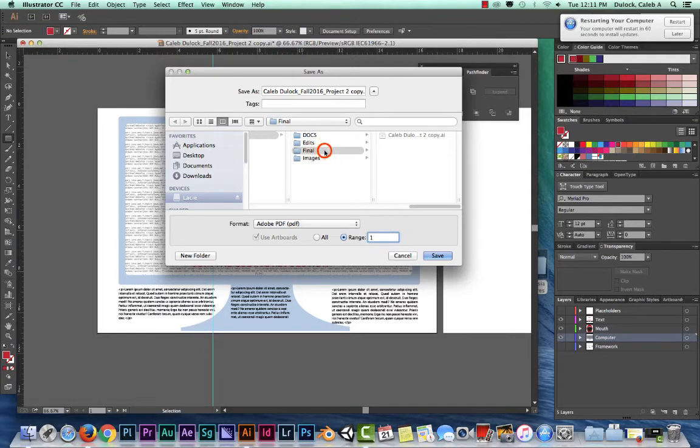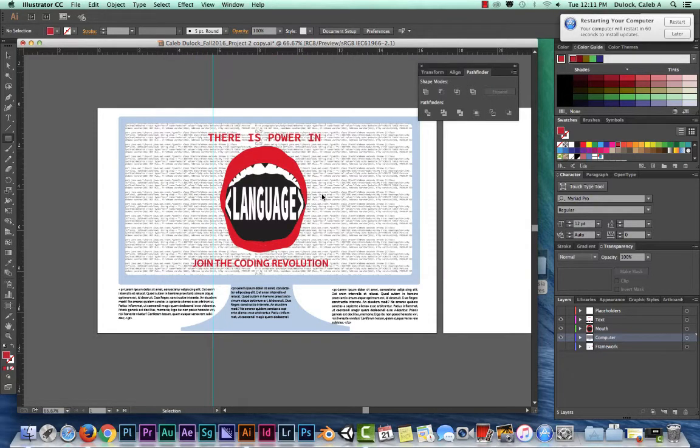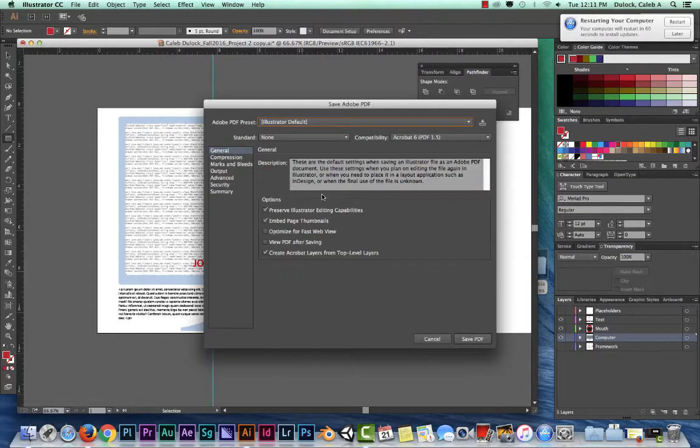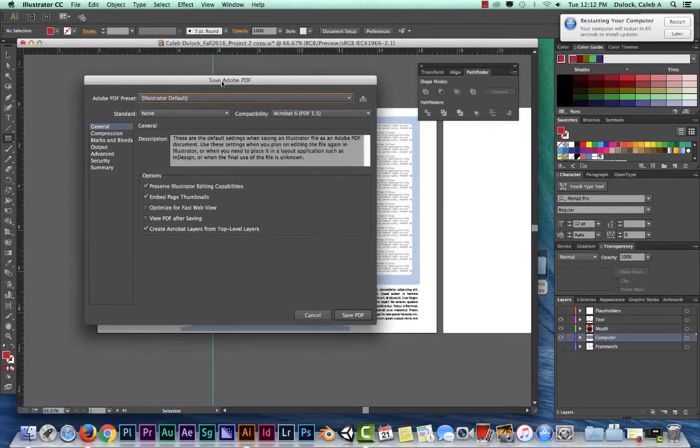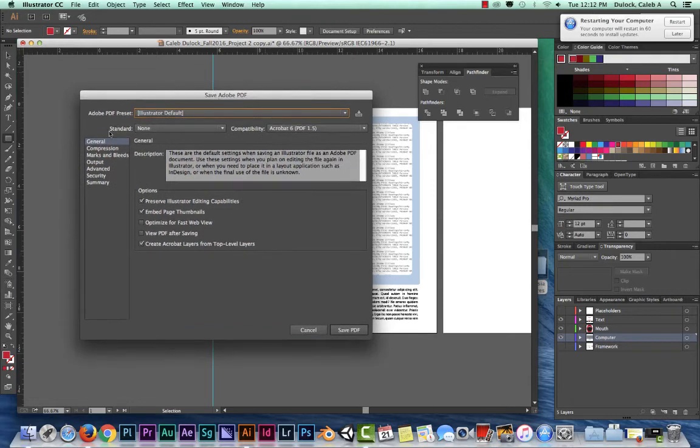Alright, so I want number 1, save it to my final folder, and I'm going to take off the word copy from the end of it, and that should be all I need to do for that, and we're going to hit save. Now when you save a PDF, it will pop up additional options so that you can make sure that you have all your PDF settings correct.